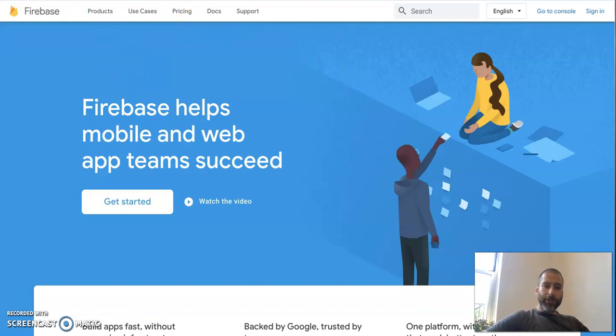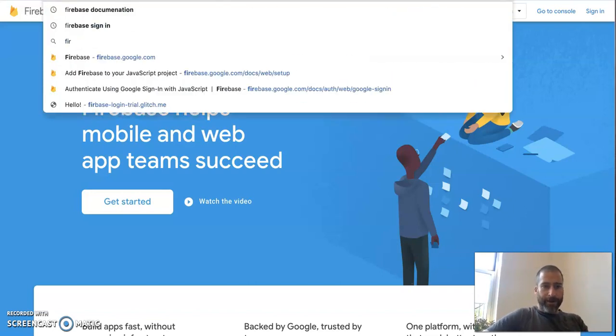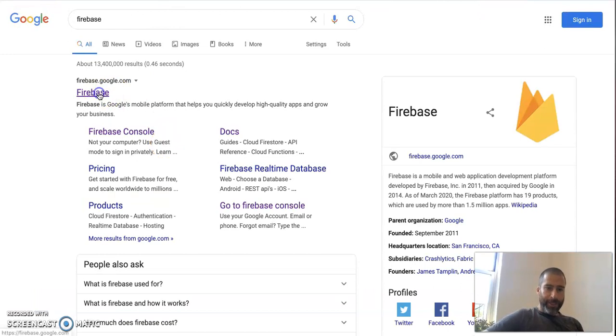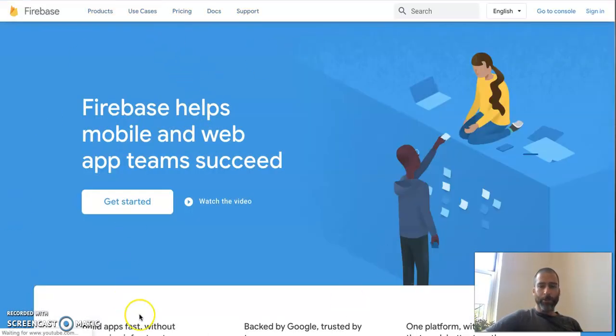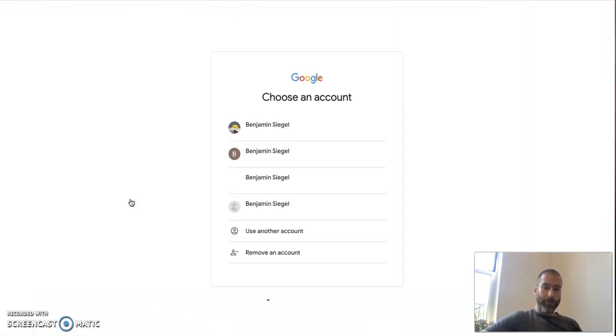So the first thing you're going to do is just go to Firebase. You type that into Google. You go to Firebase. This is where you should be looking. This is Google's Firebase. The thing you have to do is just click Get Started.